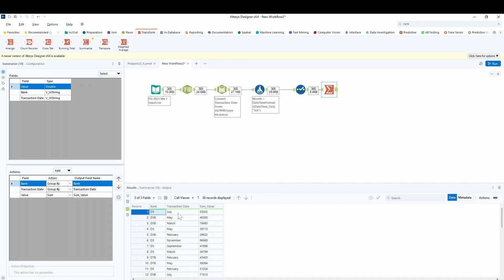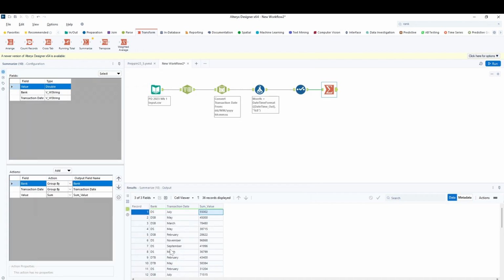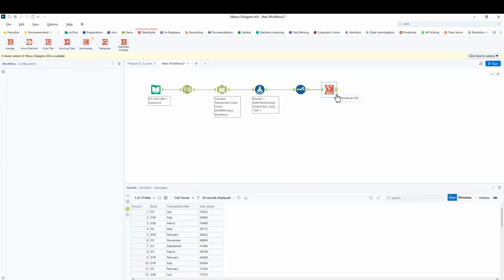So DS Bank, July, 55,002. And let's check the answers here to make sure that we are correct. Let's bring this in. We'll do August DS. The value should be 102,237. So August DS, 102,237. Cool. So that tells me we're on the right path. Cool. So that's another requirement done.